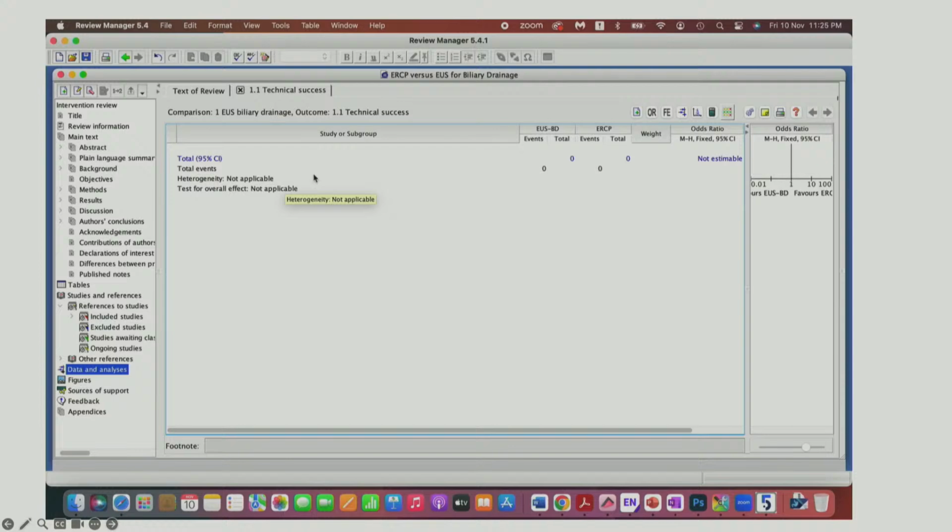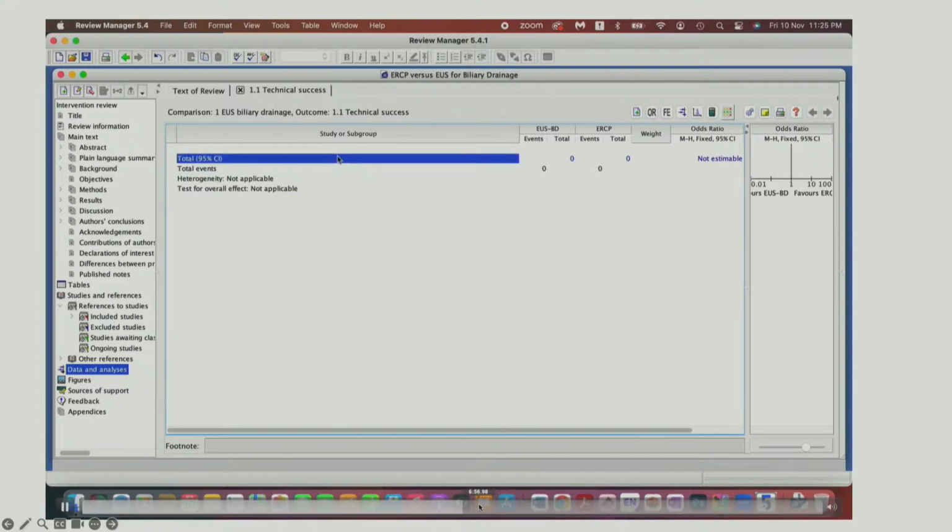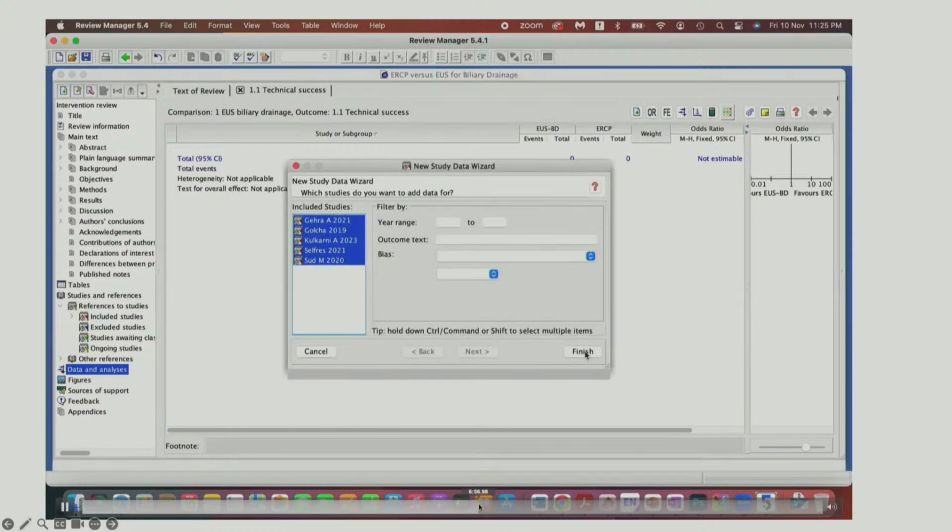So this is the basic thing that comes once you do it all. You'll have a blank graph. On the extreme right, this is a forest plot, but it is blank because you have not included any study, you have not included any data. So here what you do is now you include all your studies and start filling your data.